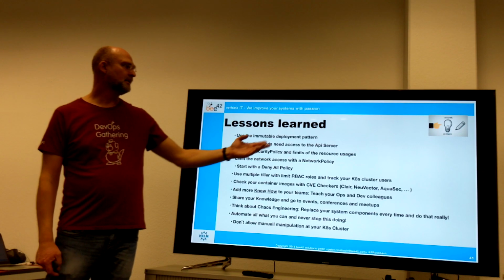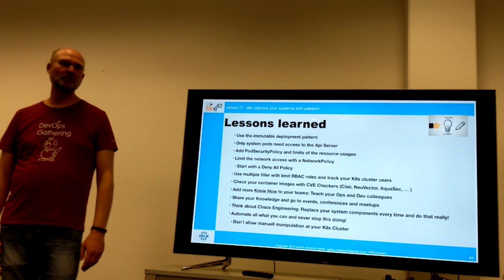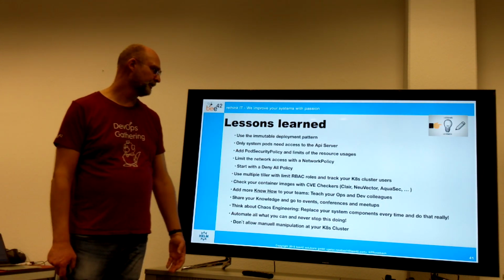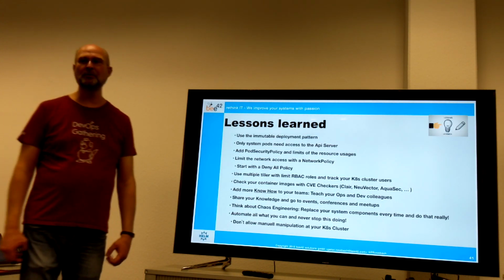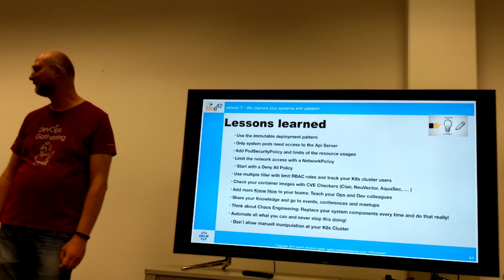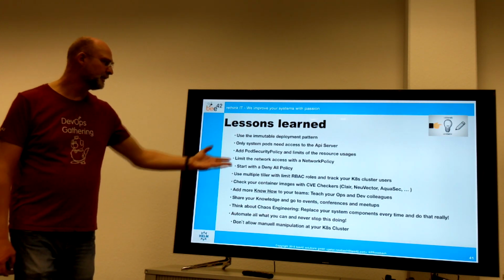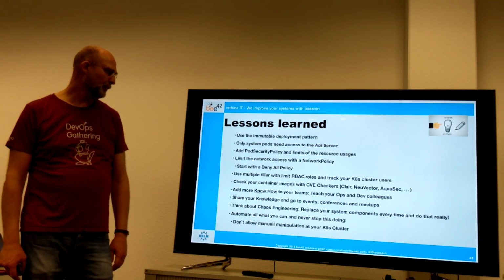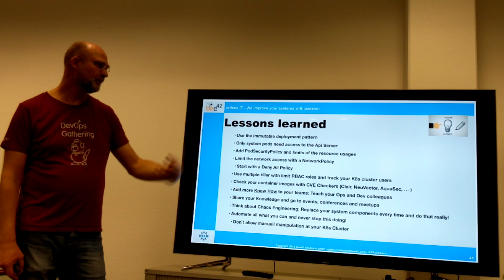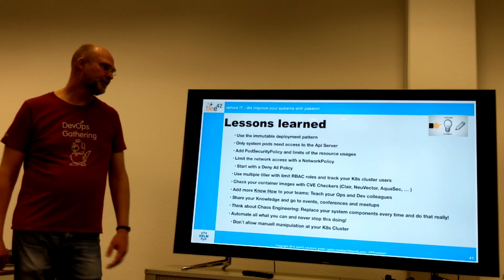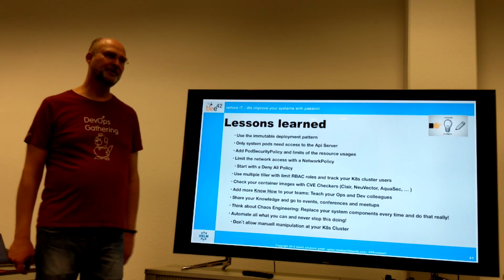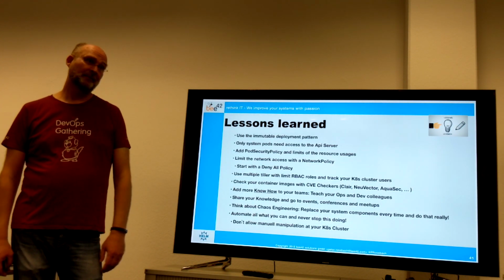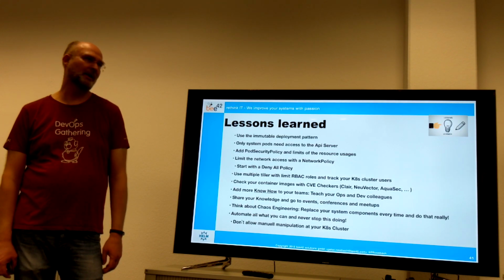Only system pods need access to the API server. Don't trust everybody. Add pod security policies and limits to resource usage if you don't want your cluster to crash. Limit network access. Add a start-with-deny policy to your organization. Limit the blast radius. Check container images for infections, viruses, whatever it is. Add know-how to your team. That is the best thing that you can do.